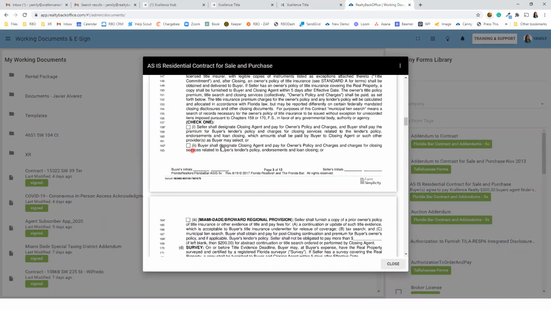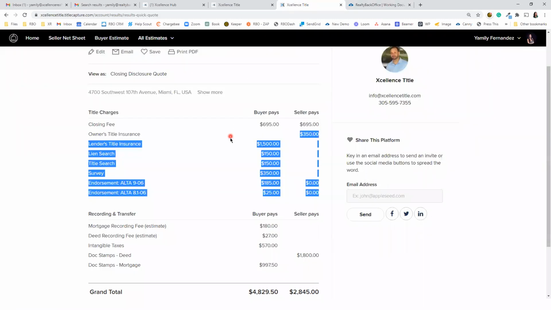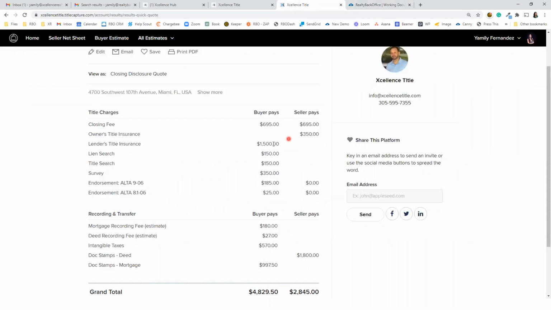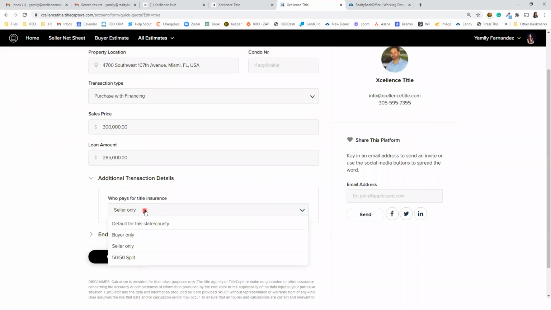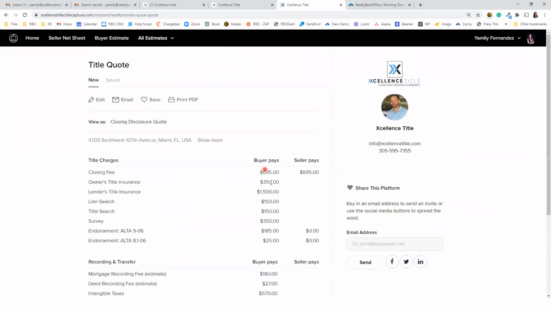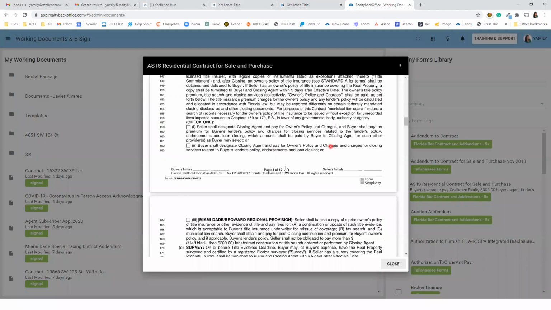Now, if you select buyer shall designate agent and pay for the owner title policy, then of course the buyer is going to pay these two amounts. As a matter of fact, let's go ahead and edit the quote, switch it over to buyer, and calculate again. As you can see, now these two are sitting on the buyer side. So if that's the case, you'll want to make sure you adjust your quotes accordingly to how you're going to be making that offer. So just keep that in mind.